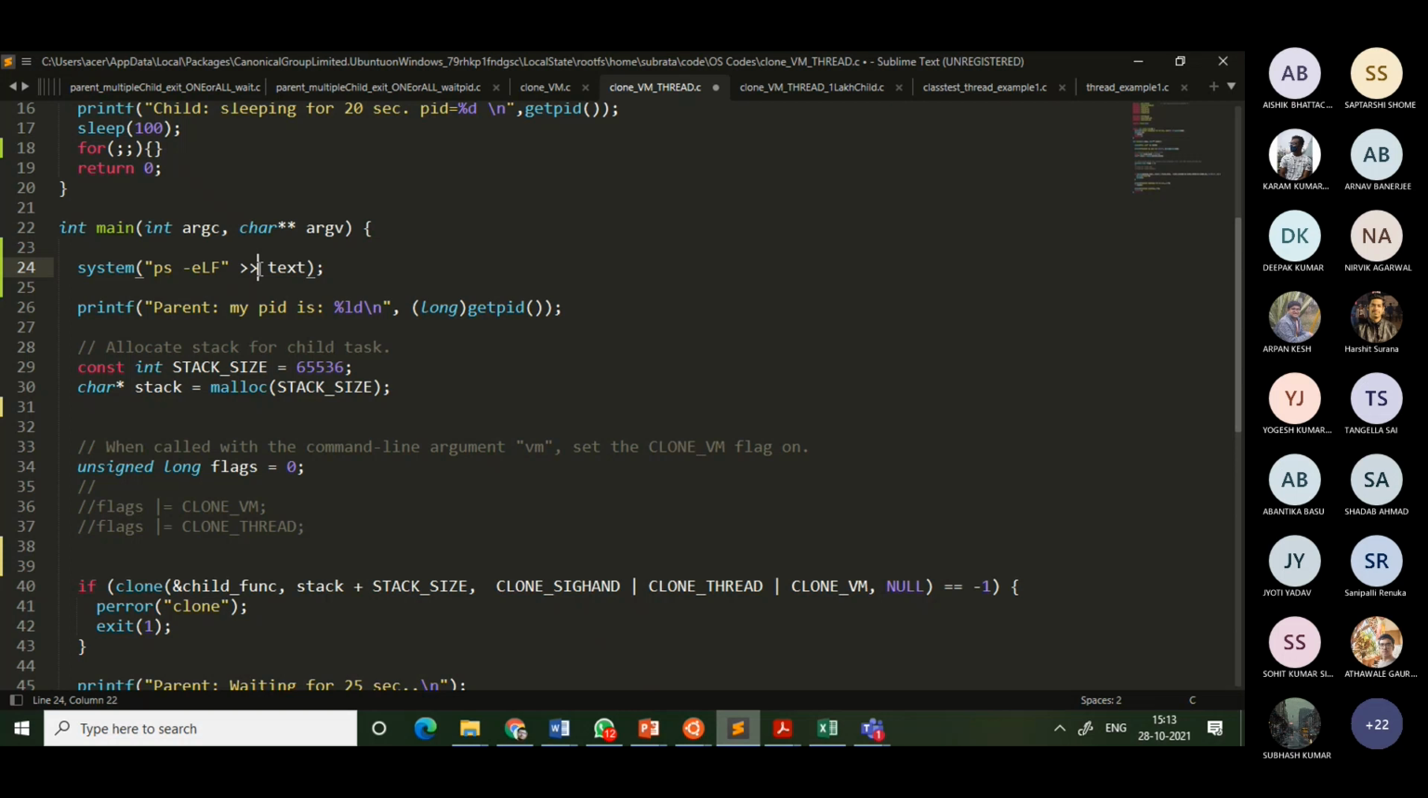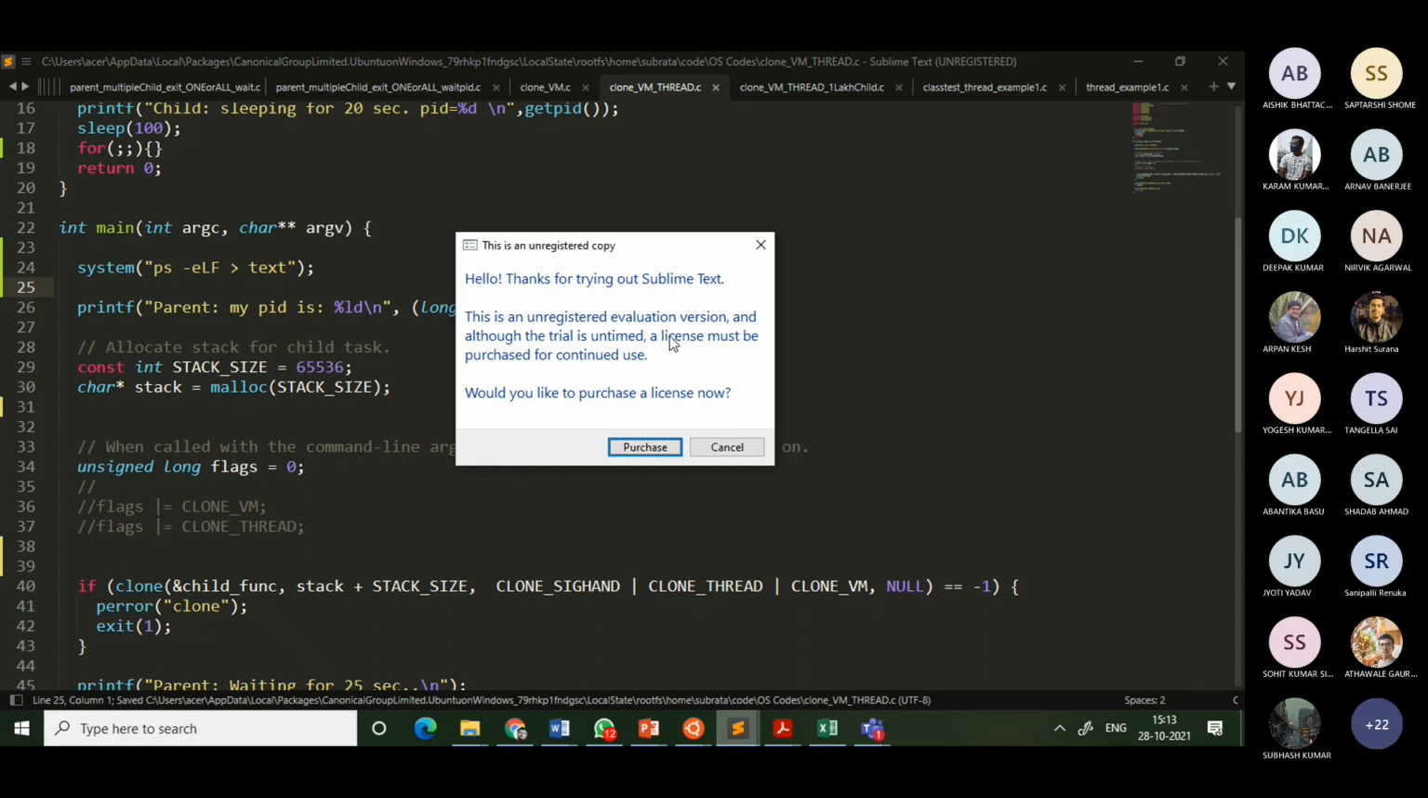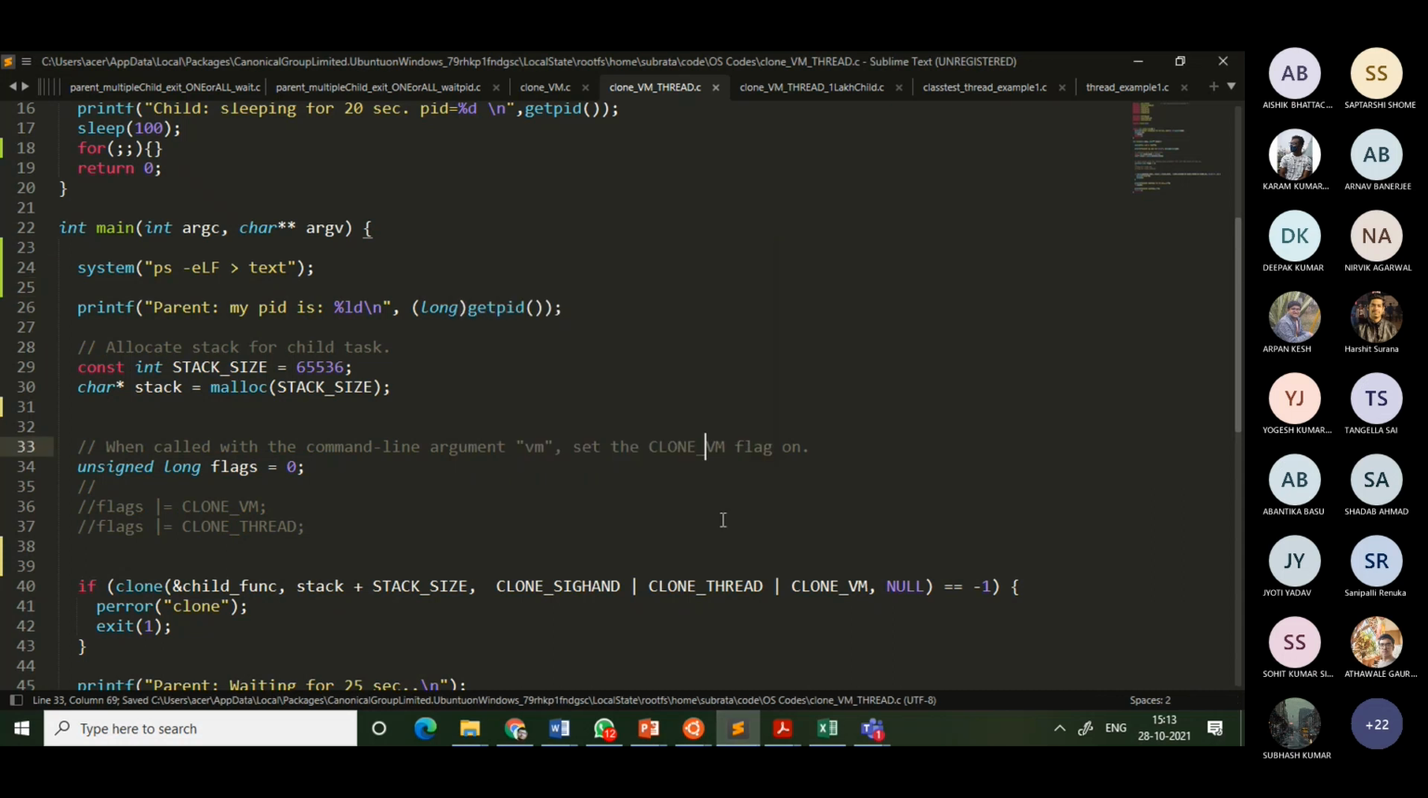Sir, when you are executing the program, the first statement it will execute is the system statement, no sir? So by that time, the child threads are not created. So how is it showing us the PID and all the status of the parent thread and child threads?